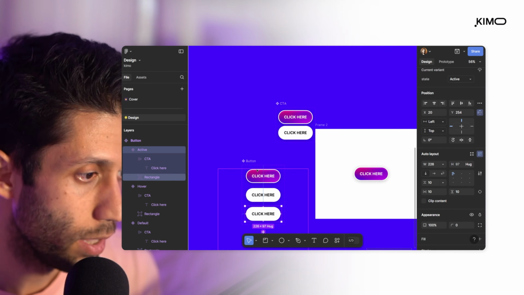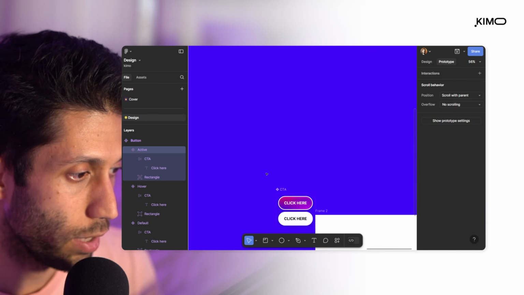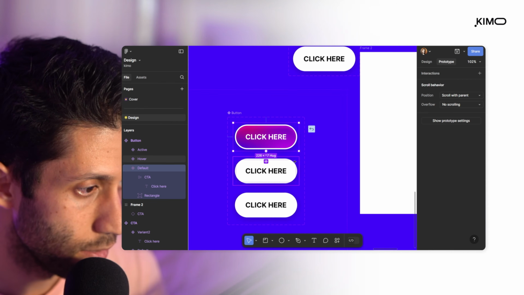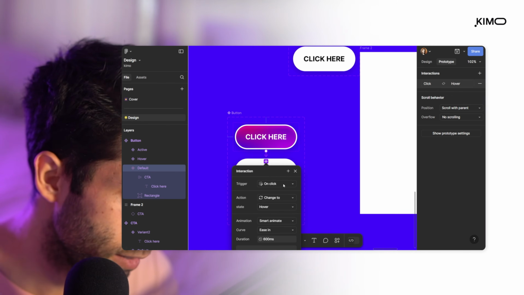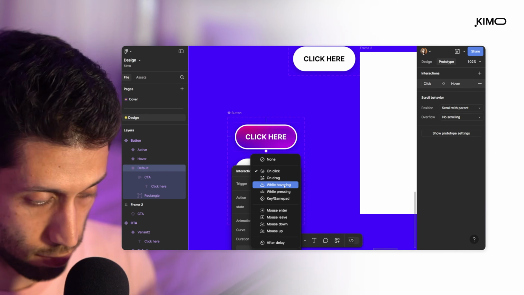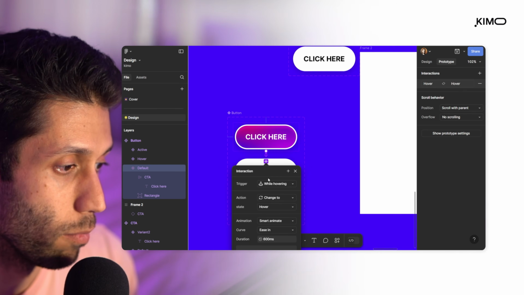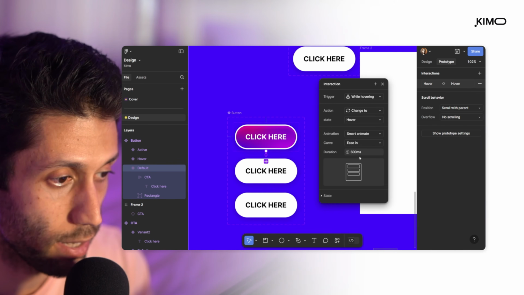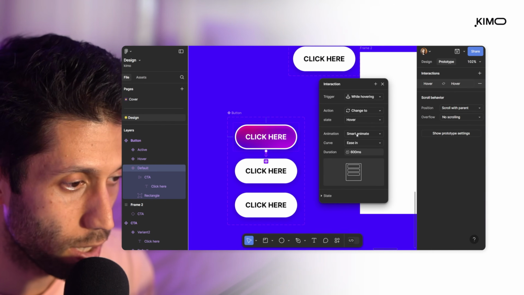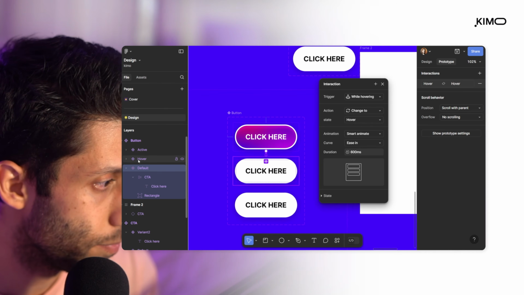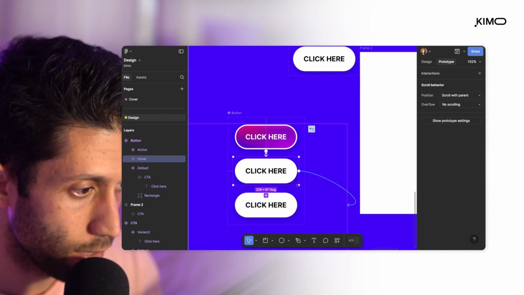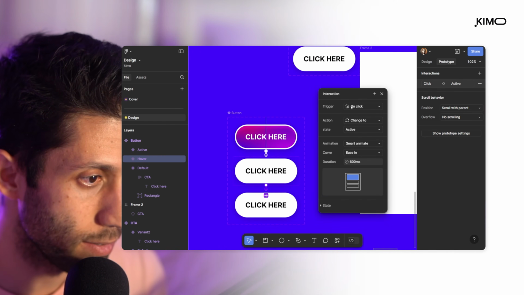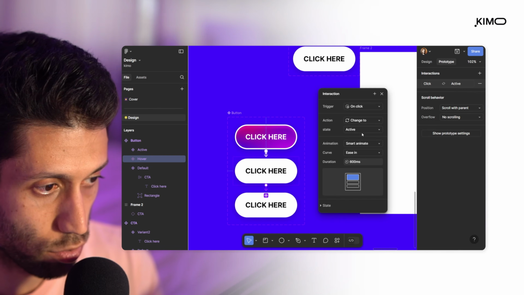It's visible. Now let's do our prototyping one more time. I'm going to select the default state, connect it to the hover state, and I'm going to say that this animation is going to be triggered while the user is hovering on this element. And then we're going to change to the second variant. The animation type is smart animate, as we had in the previous step. And then in the hover state, when we click on this button, we're going to go to the active state. So basically on click, we're going to change to the active state.